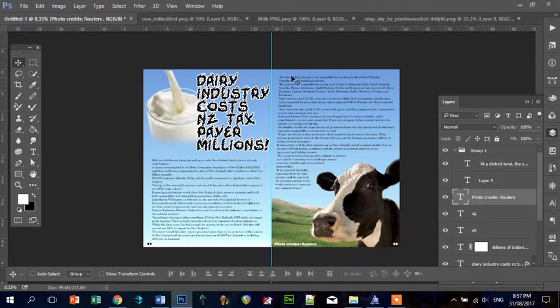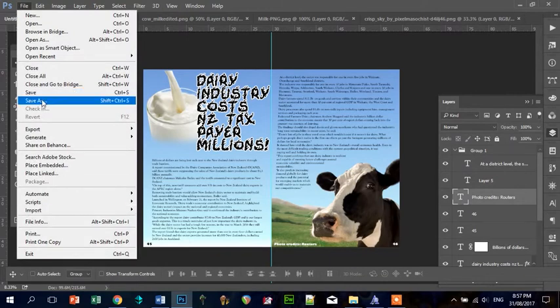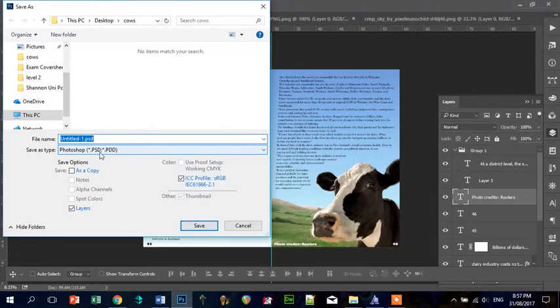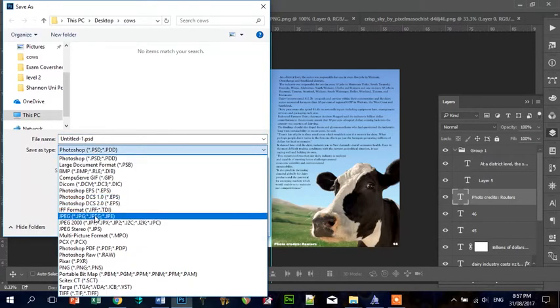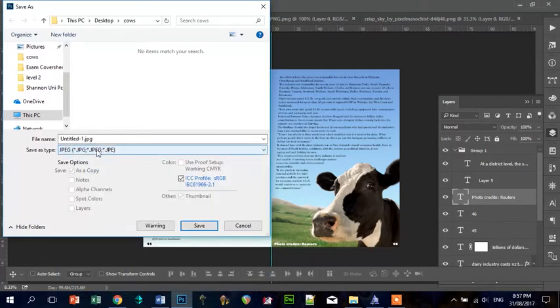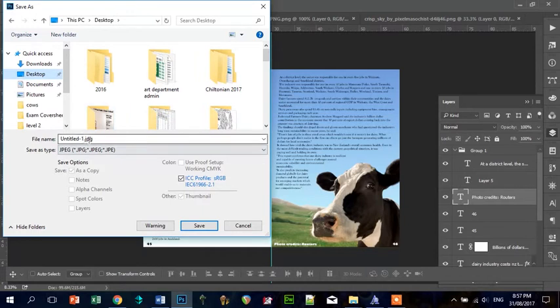Now, once it's finished, what you want to do is make sure that you save it. And you're saving it as a PSD so you can change it from day to day. Okay? But if you're happy with it and you're ready for it to be sent to a printer, you need to save it as a JPEG and give it a good name and remember where you save it, of course.